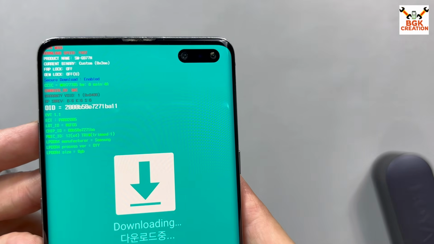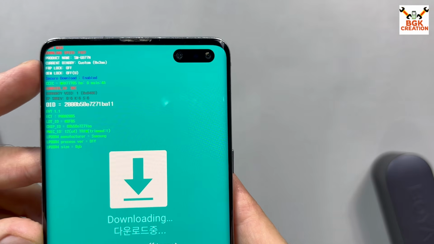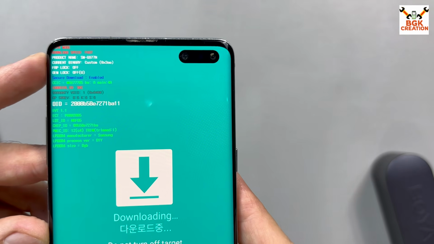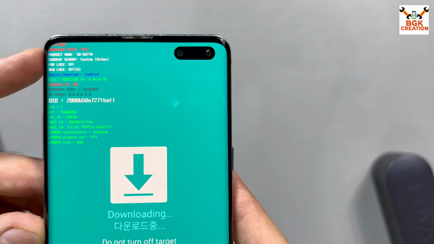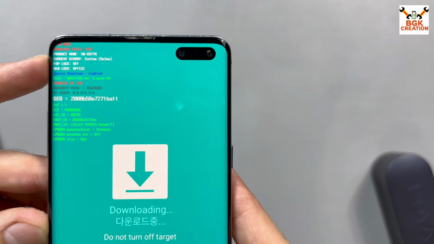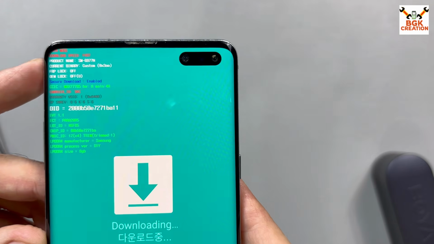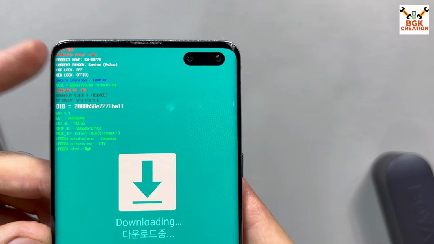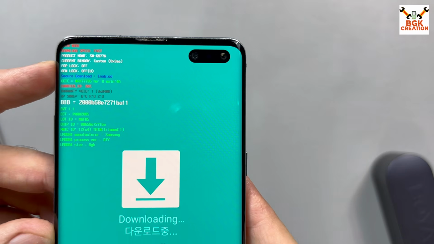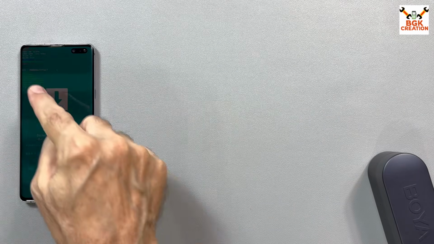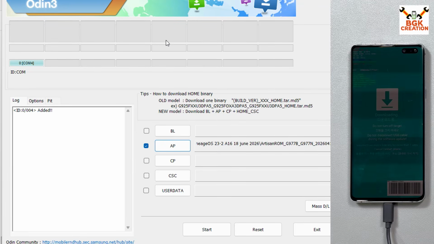Check the mobile phone. If you see KG state is showing prenormal, then you have to convert prenormal to checking. In case you don't know how to convert prenormal to KG state, you can check my video, link provided in my video description. Right now, my mobile phone KG state is checking because I cannot see it on my ODIN screen. Okay, the mobile phone is connected with the computer and already booted into download mode. I will come back to my computer screen.